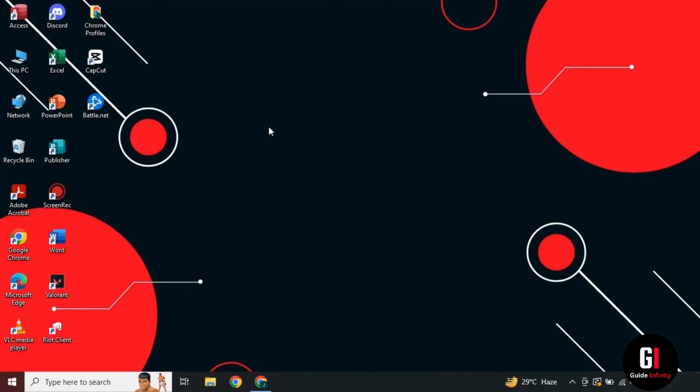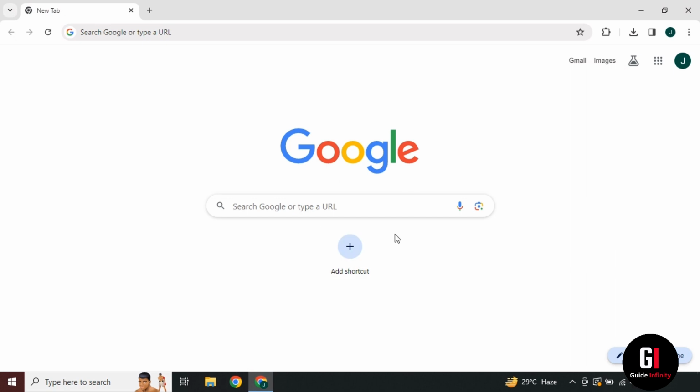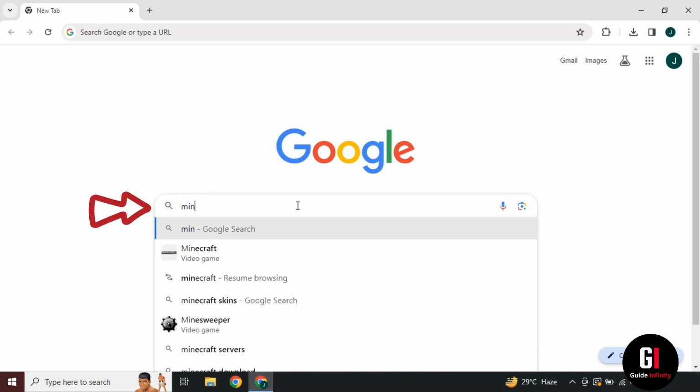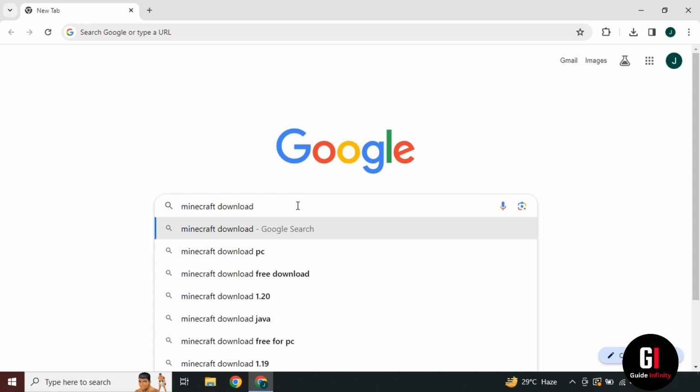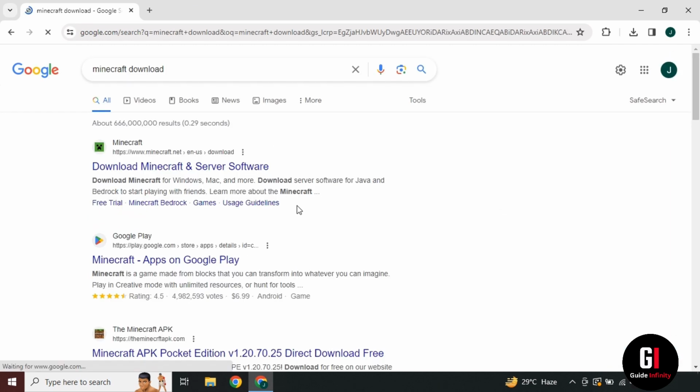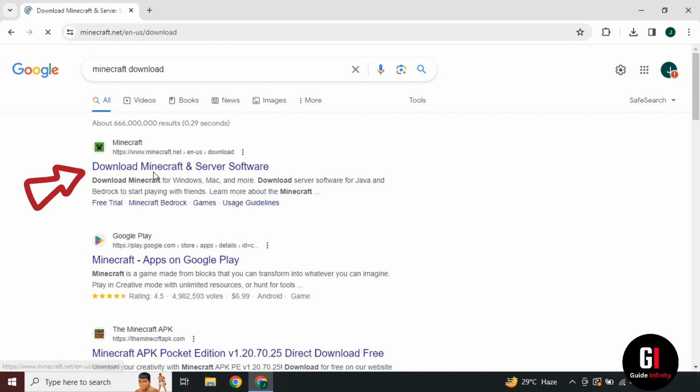Okay, so for this to work, first you're going to need to open a system browser. So I'm going to be using Google Chrome, and then we're going to search for Minecraft download. Okay, and then just press enter, and what you're looking for is minecraft.net. So I'm just going to select the first entry here, download Minecraft.